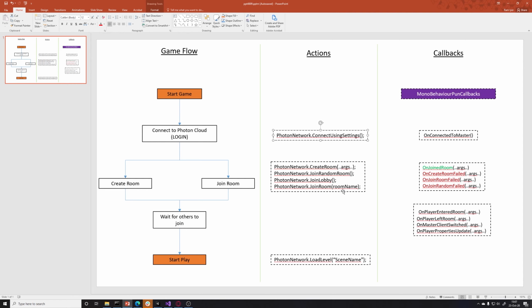And lastly, you have PhotonNetwork.JoinRoom, which is for when your friend has already created a room, then you can join that room using this function. And then we have PhotonNetwork.LoadLevel.